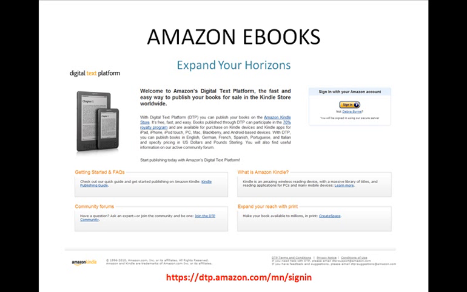https://dtp.amazon.com/mn/sign-in. That's their digital text platform, where they'll teach you how to make a Kindle book out of your PDF, and you can upload it and begin selling on Amazon. It's very easy to do. You'll find that most of the best-selling ebooks on Amazon are actually free, so don't expect to make a fortune selling your ebook on the Kindle platform.